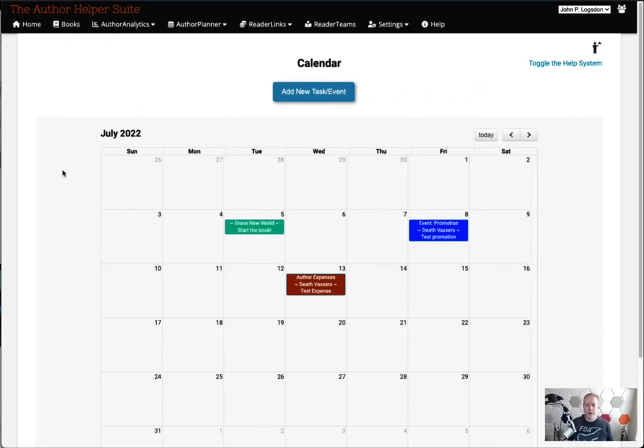Next, we're going to talk a little bit about task types. You can find the task type controller under Planner, Author Planner, and it says Manage Task Types. But you'll see that I've added another item on here just to show you now we have 3 different colors that we're working with. And we could have many more.